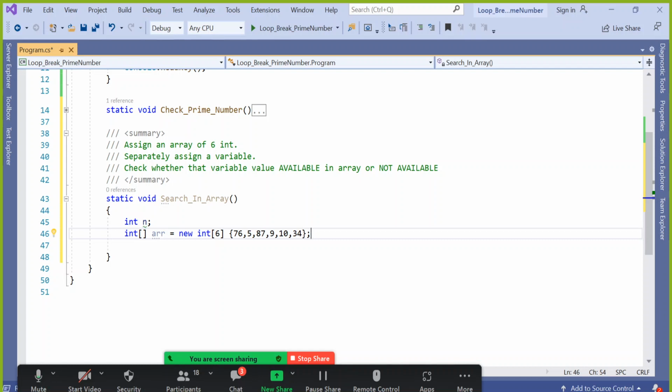Absolutely fine. So which part of the program is done? This part of the program is done. Now it is saying separately assign another variable. So should I do n equal to something? If the user has to enter, then it will be separately accepted. Let's make it accept.